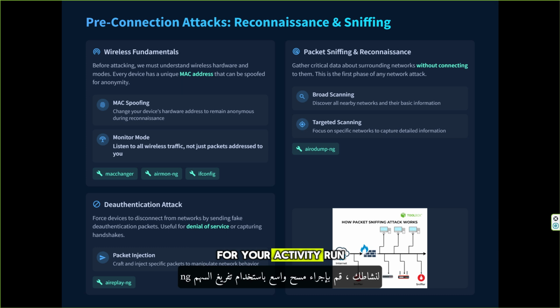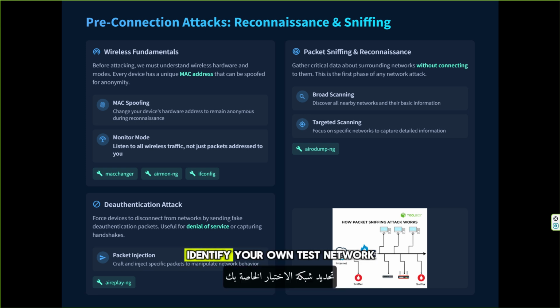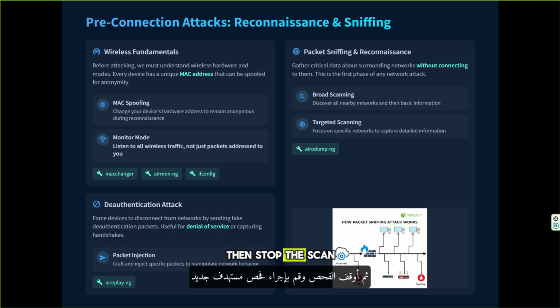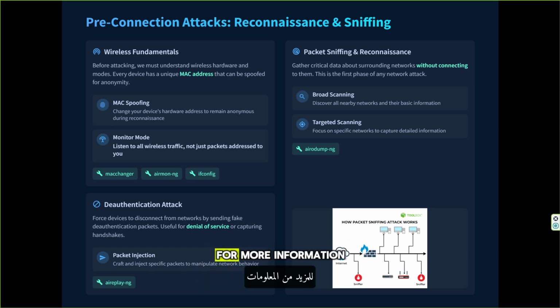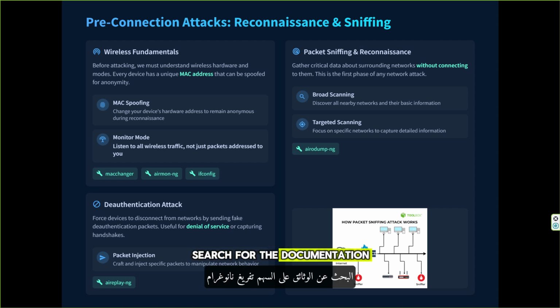For your activity, run a broad scan with Aircrack-ng. Identify your own test network, note its BSSID and channel. Then, stop the scan and run a new targeted scan. Let it run for a minute and watch as it shows your own devices connecting. For more information, search for the documentation on Airodump-ng usage and output explanation.